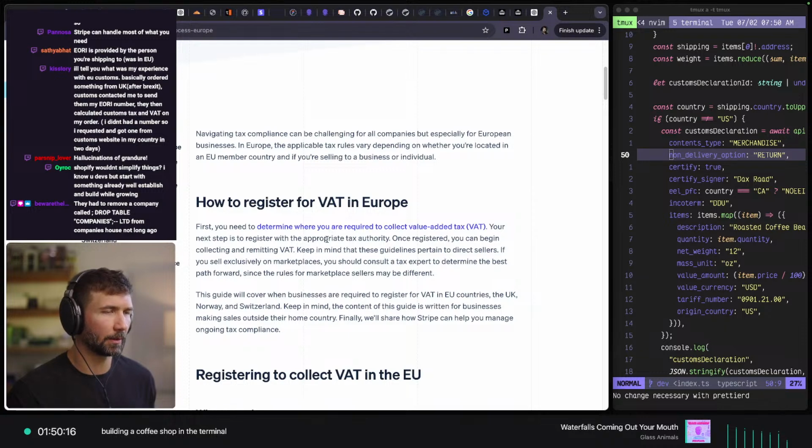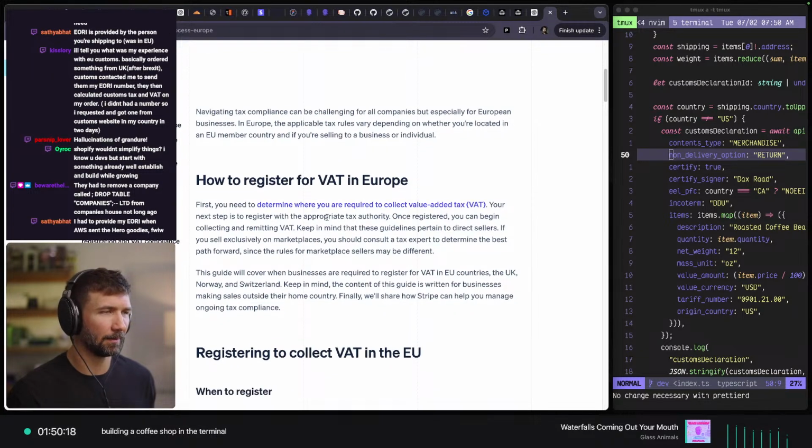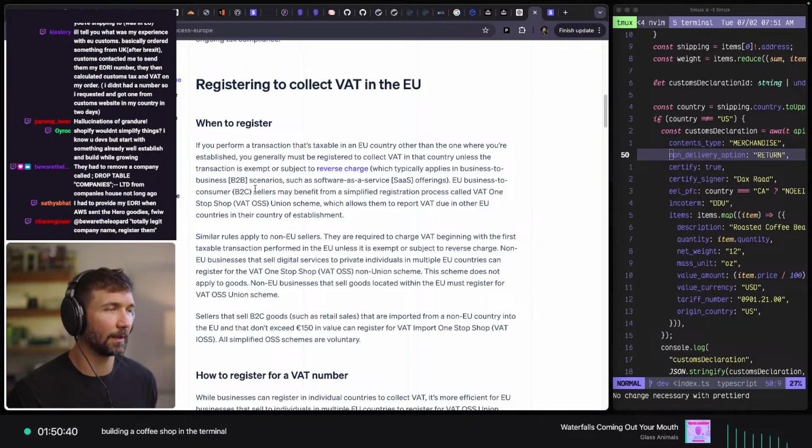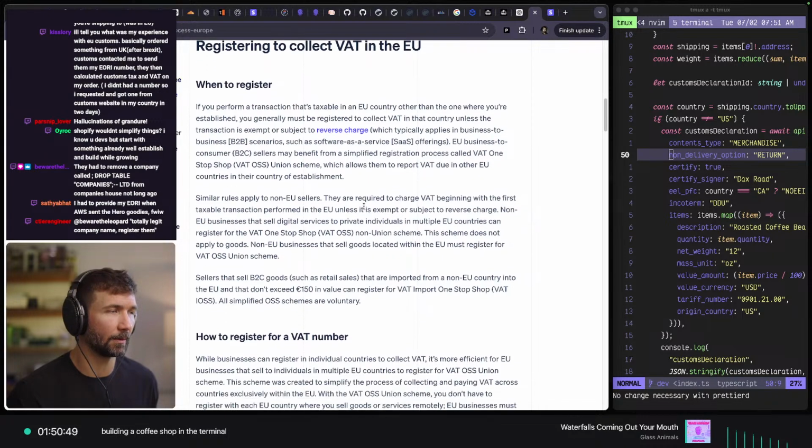Determine where you are required to collect value-added tax. I don't know if I have to do this. If you perform transactions taxable in an EU country other than the one you're established in, you generally must be registered to collect VAT in that country unless the transaction is exempt or subject to reverse charge. Typically applies to business scenarios such as software service offerings. EU business-to-consumer sellers may benefit from a simplified registration process called the VAT One-Stop Shop, which allows them to report VAT due in other EU countries in their country of establishment.